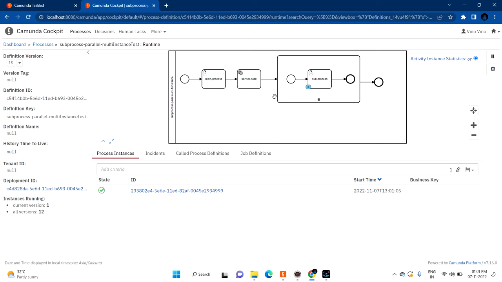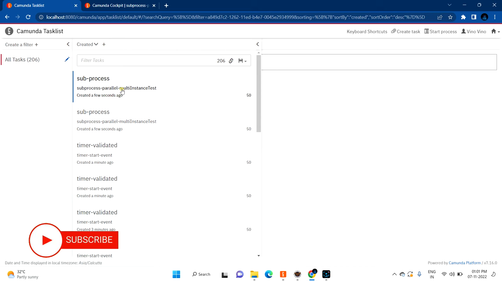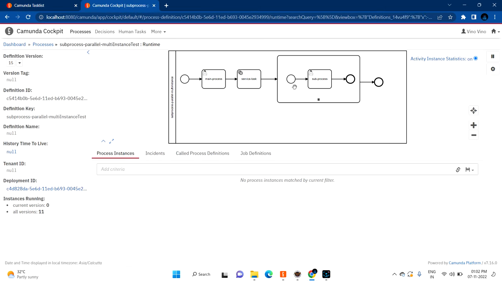So this multi-instance logic is even applicable for the user task. You can do it for a user task as well. I'm just explaining for subprocess, but you can directly do it for a user task as well. Okay, now let me claim this and complete it. Claim this and complete it. Claim this and complete it. Now let me go and refresh here. There was no pending task.